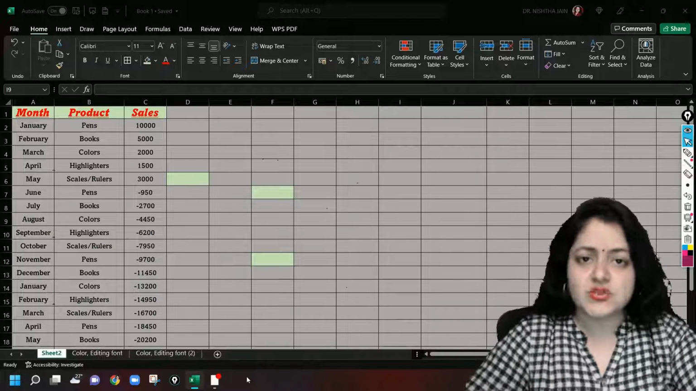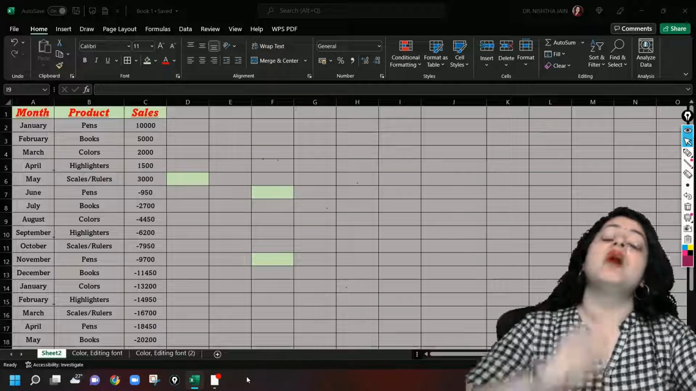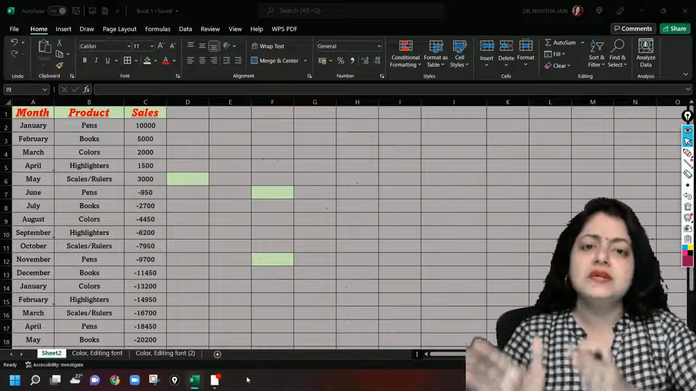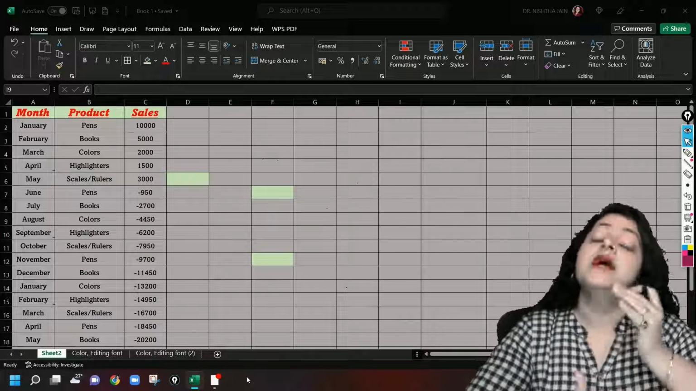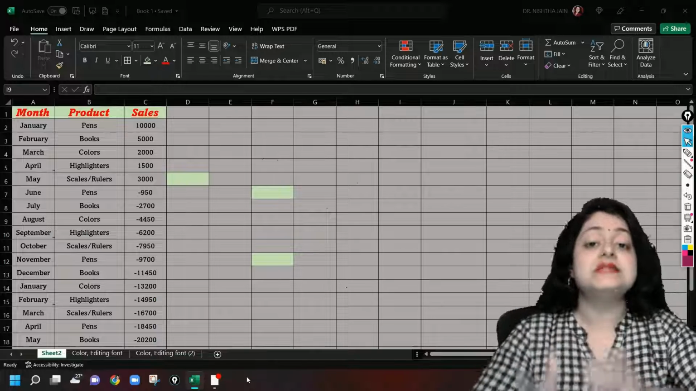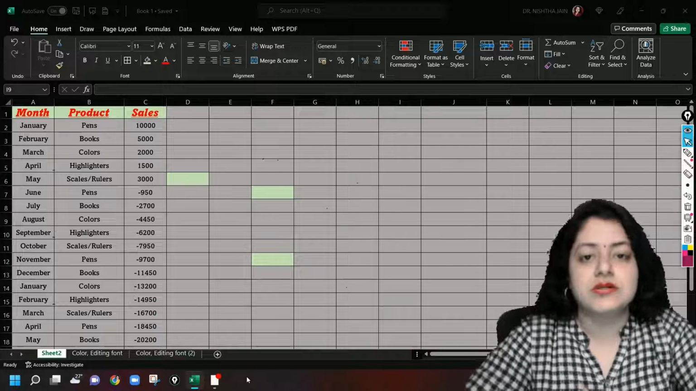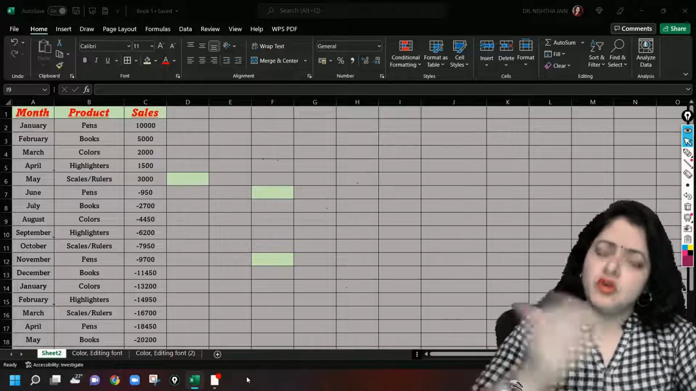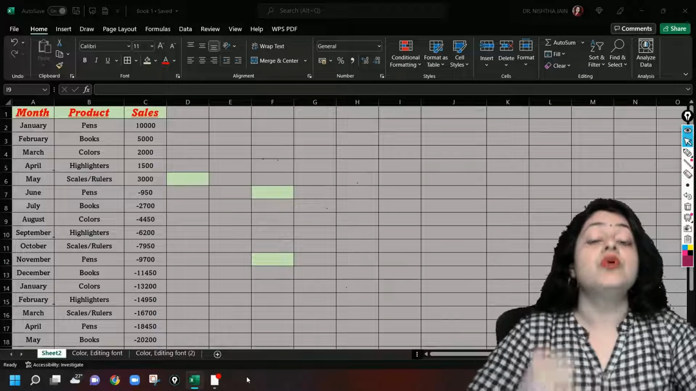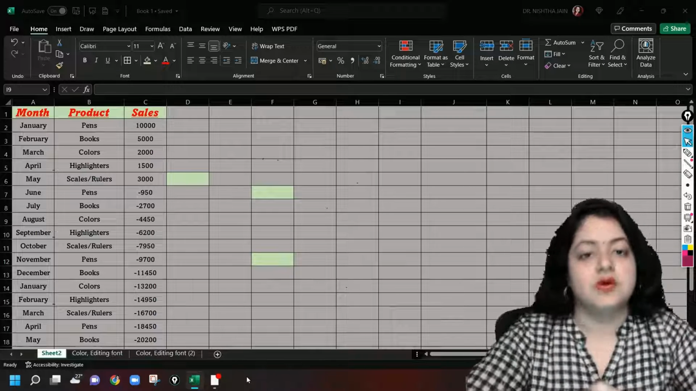In the last lecture we saw how to select, insert or delete a single row or a single column, right? Today we'll be seeing how to insert or delete multiple rows and columns. Before doing this, we should first know how to select multiple rows and columns, right?